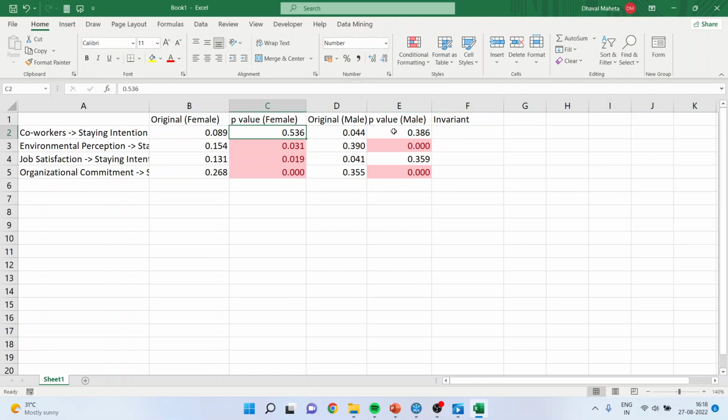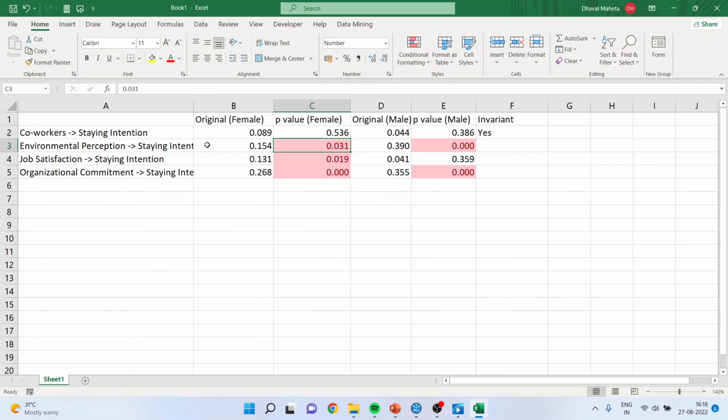Now let us see the first one. Both the p values are more than 0.05 and have we achieved the invariant? Yes. Both of them, you can also see their path coefficients, more or less they are nearer to each other. Okay. We talk about the second one, that is environmental perception to the staying intention. Both of them are having p value less than 0.05. Have they achieved the invariant? Yes, as both of them are having p value less than 0.05.